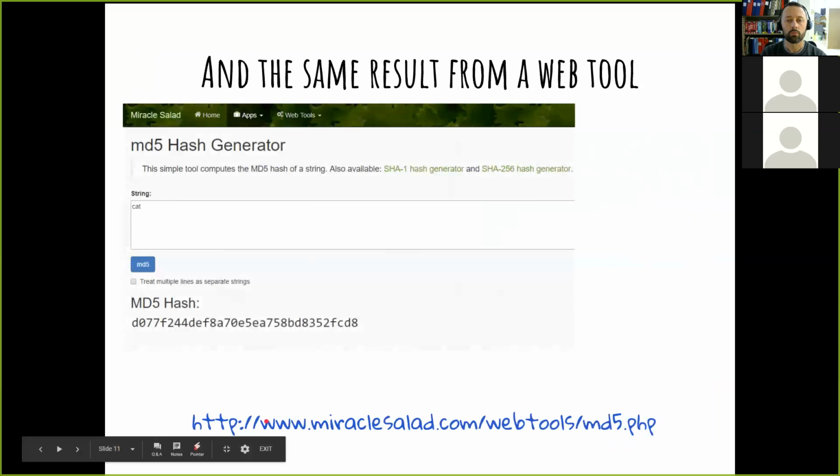There are also web tools. Here's a web page from something called miraclesalad.com. And I typed in the string CAT, and it immediately gave me the MD5 hash D0 .d8.